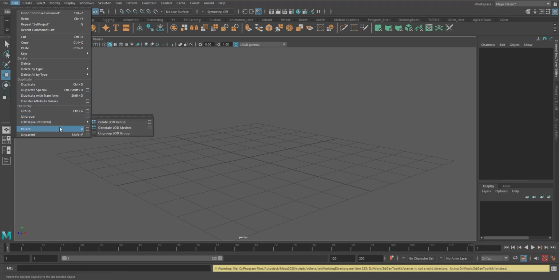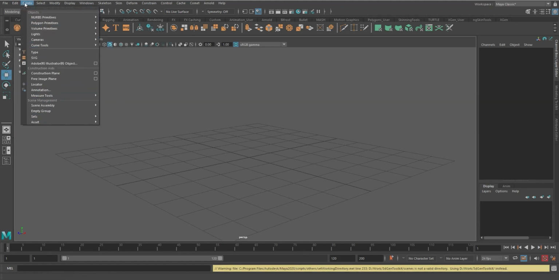And then also you can group and ungroup. Also this has LODs, so you can create LOD groups. And LOD is level of detail. So sometimes you'll hear LODs. That's what that is. Parent and unparent, this is just a parent-child relationship, usually with rigging, and then also if you have something that you want to follow along, you'll usually just parent that. And then our create menu.